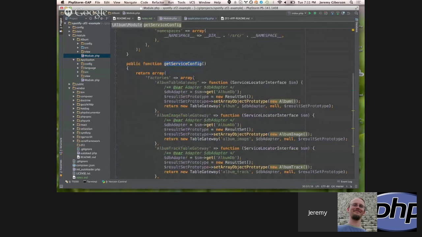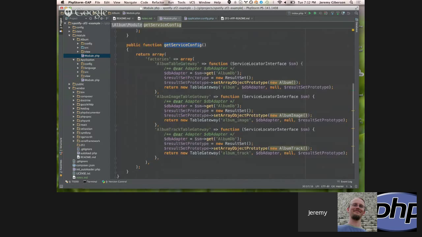Zend lets you cache the configuration of your merged modules, but there are some configurations that you don't actually want to cache. So in the module, you have entry points where you can basically escape the caching. This gets loaded every time instead of from cache.